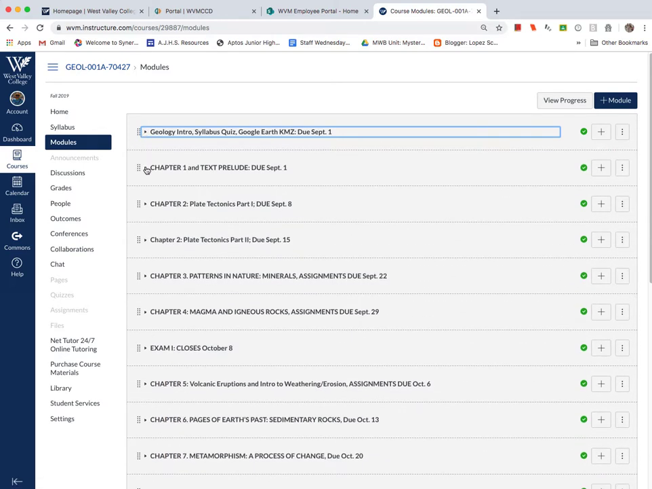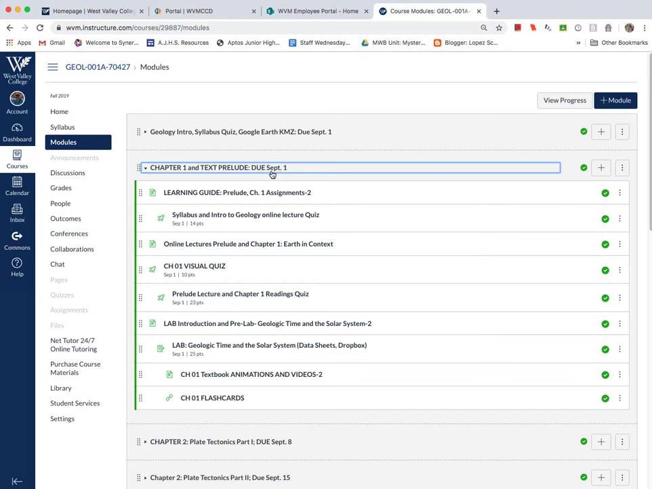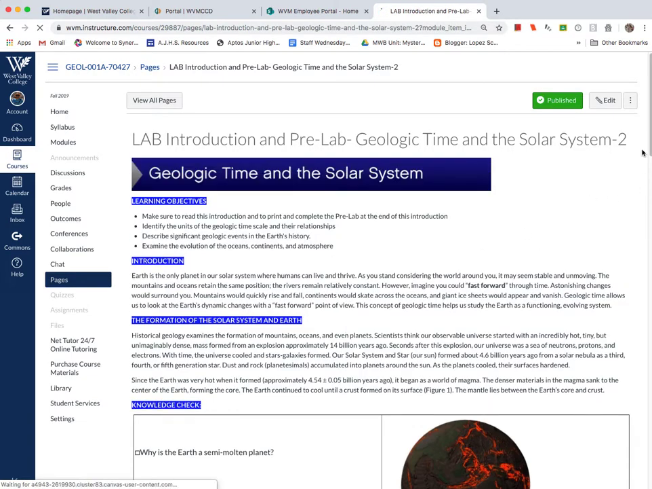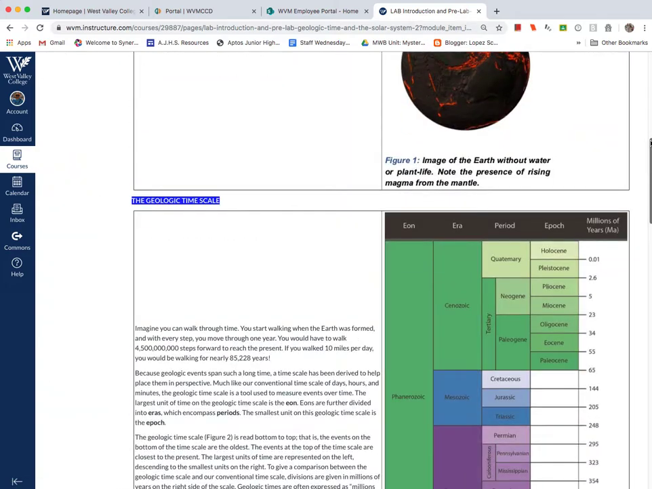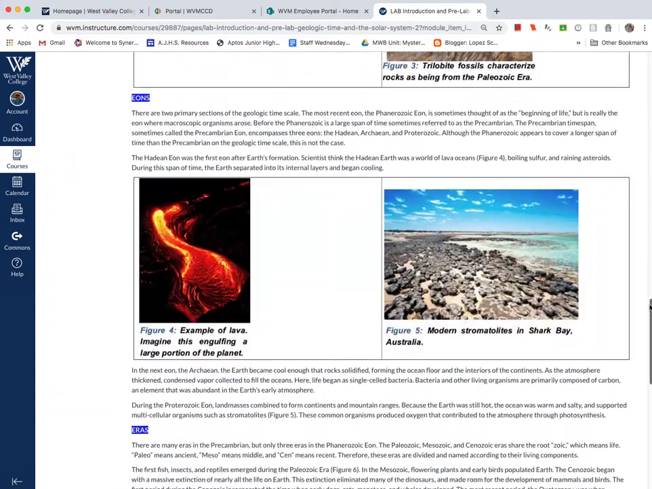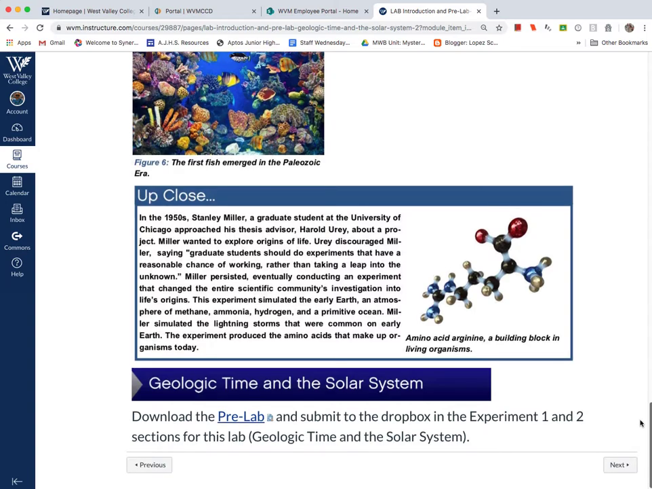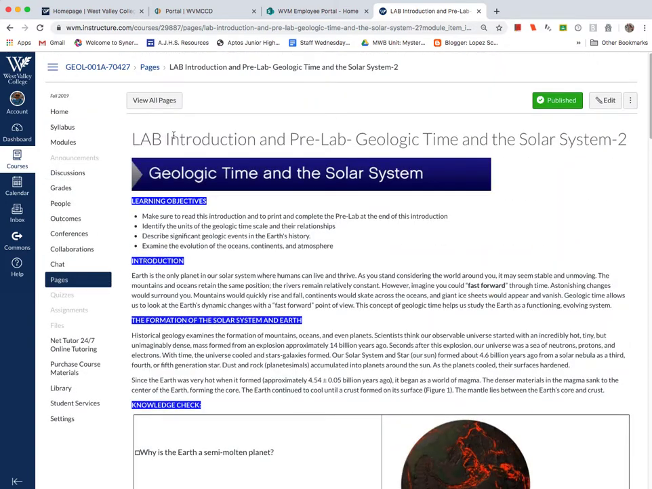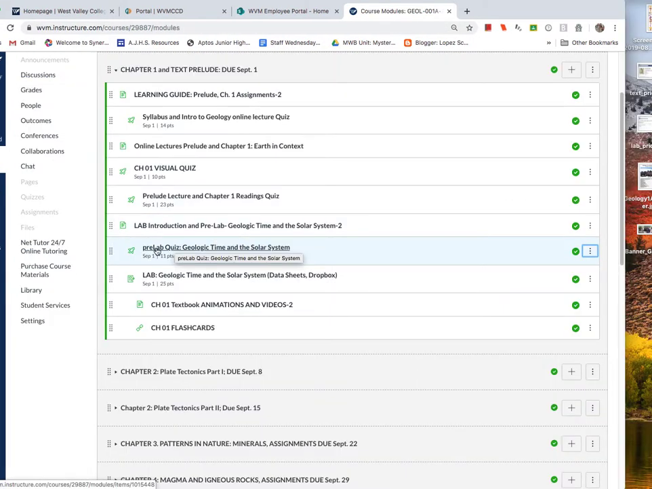Let's look at the chapter 1 topic. This is again due September 1st. Note that for this week, we are doing this lab on geologic time in the solar system. You'll go through the background material here, read through some of the details, and then I'm going to have a quiz based on this. So you'll go through the pre-lab quiz on geologic time in the solar system, based on material that you've read in this introduction.